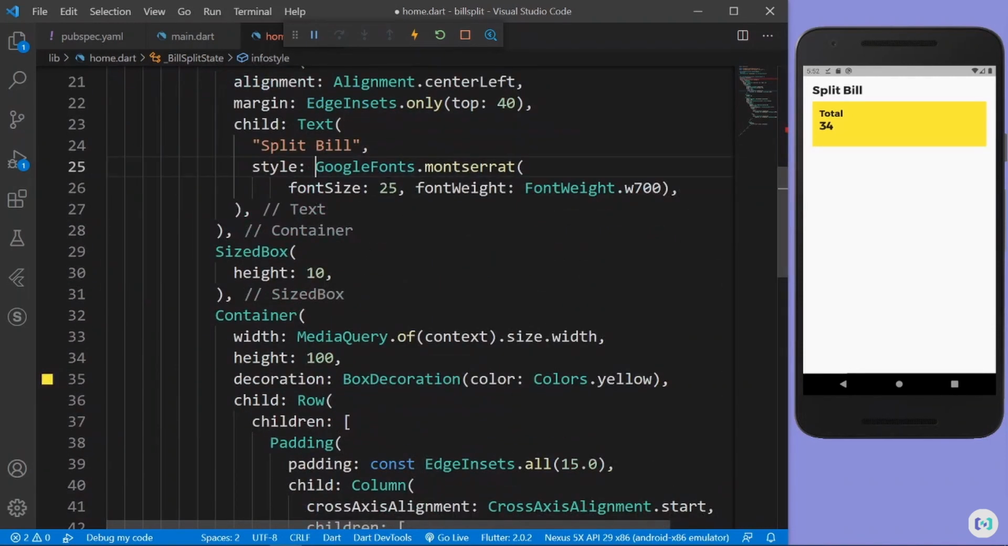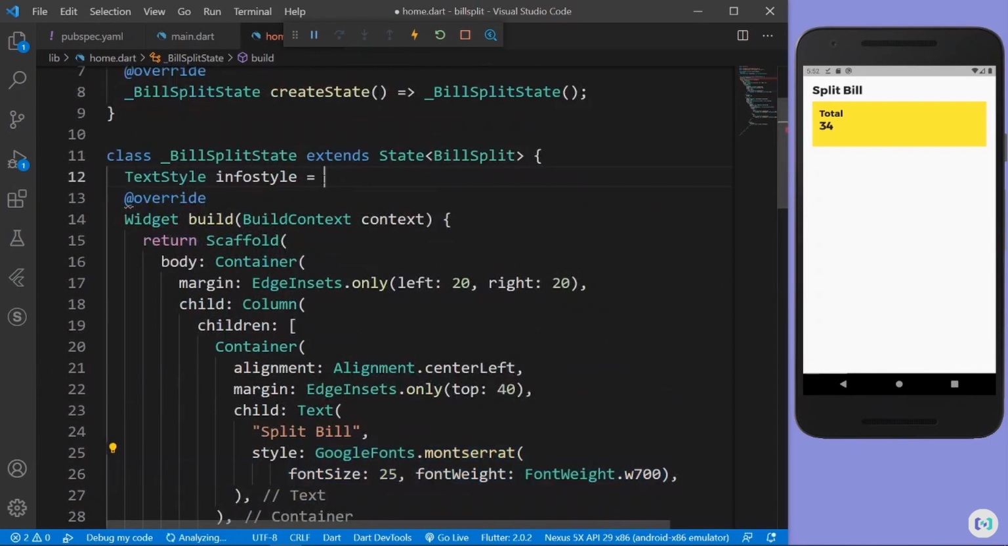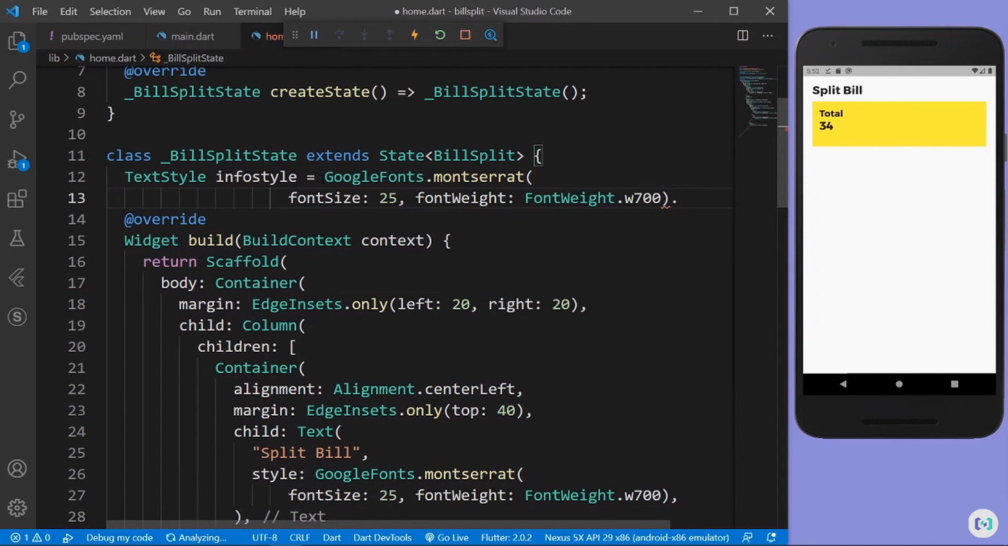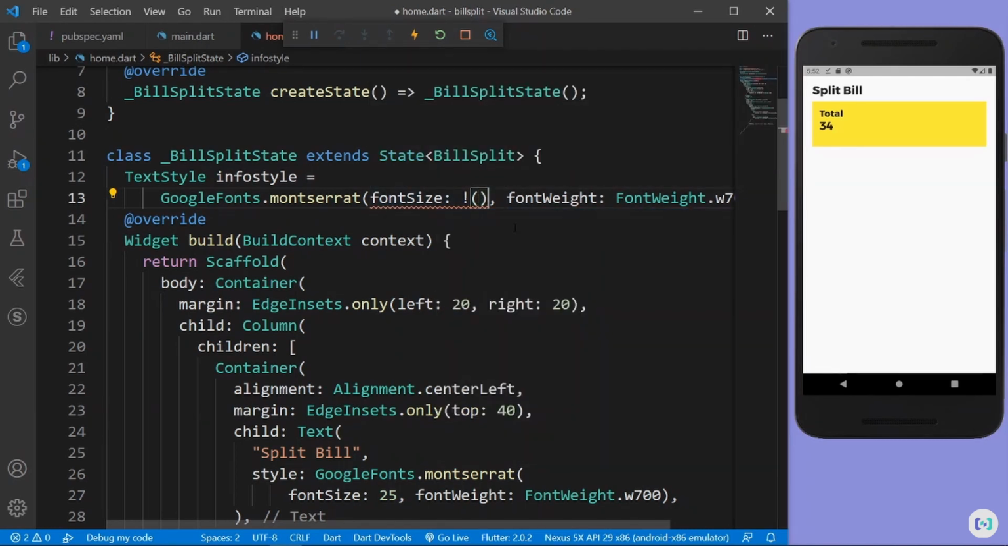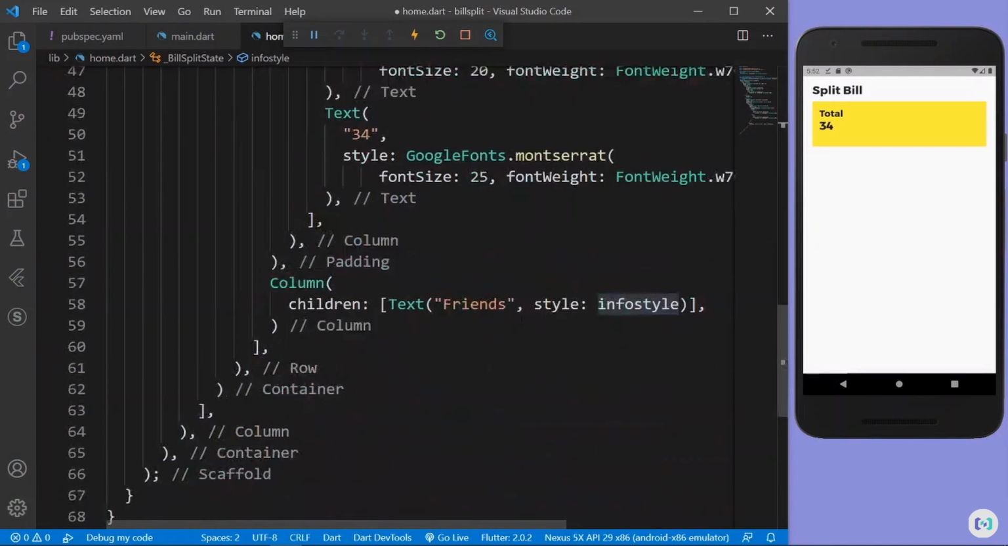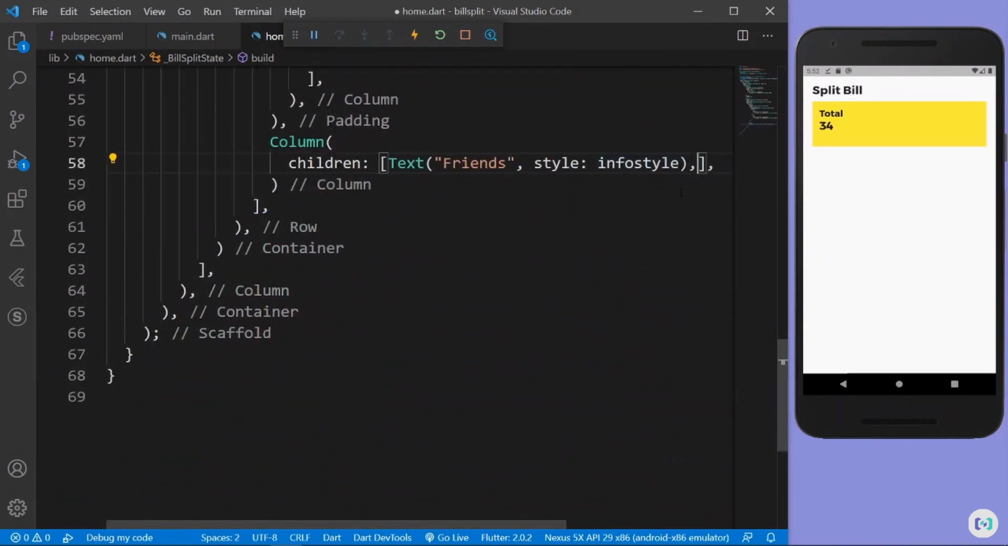And let's take this Google Fonts thingy and paste it over here. This is just a variable so that I can use this anywhere, because for the other text also I'm going to give this info style. And let's think about the font size. The font size should be 18 pixels, and this time I'm also going to give a color. So I say Colors.black. I can take this info style and, I already have it there.